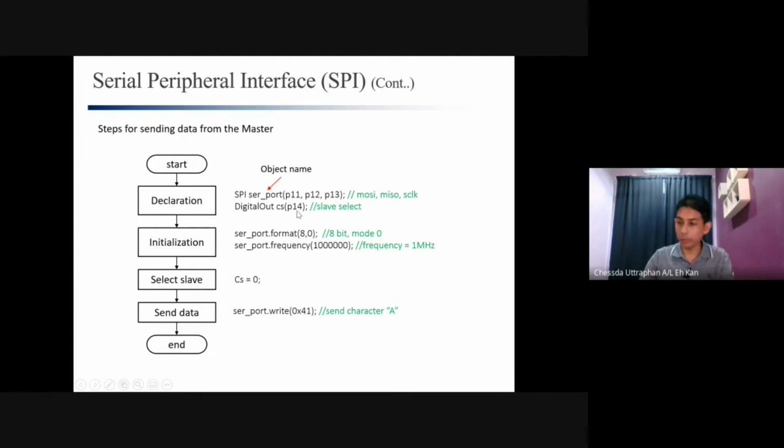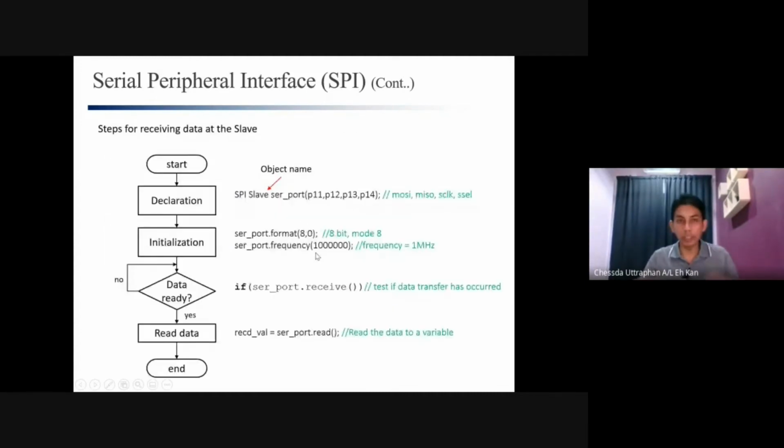Why do you need to have this? Why can you not include it here? Because you may have many slaves. If you have many slaves, you may have CS1, CS2, so you need to have many digital out declarations. But for this one, it is only one slave in the slave part, so it is included in this declaration. Yeah, that is the difference.